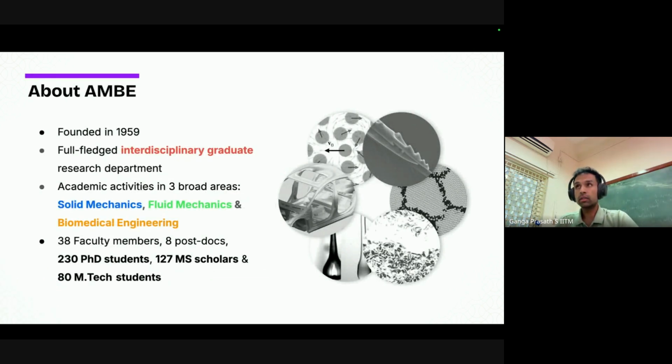So our department, the Department of Applied Mechanics and Biomedical Engineering, was started in 1959. It was one of the departments that started along with several other departments in the first go of IIT Madras. It's a full-fledged interdisciplinary graduate department, so we don't have an undergraduate program yet. By interdisciplinary, you'll be able to see in the course of this presentation that we do research at the crossroads of traditional disciplines.